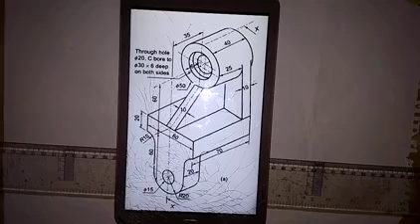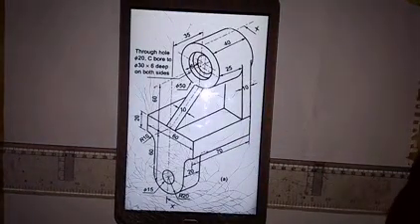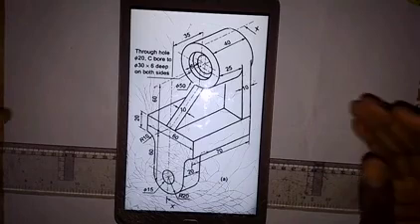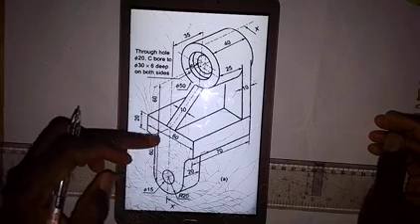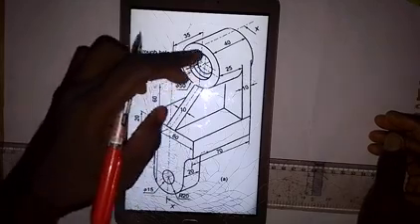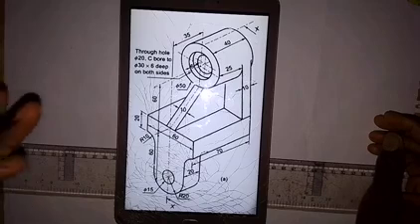Channel, and here we are going to be working on this problem, and we have a lot of things to do with this particular question. The first thing that we are going to do is to draw the orthographic views of this object. We are looking at the object in this direction, so we are going to take these shapes as the front elevation, and then we are going to draw the plan.